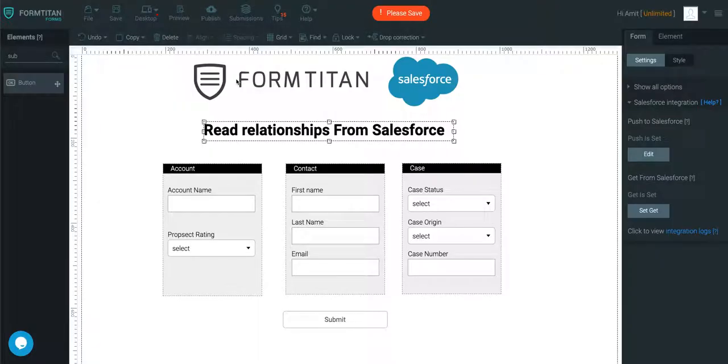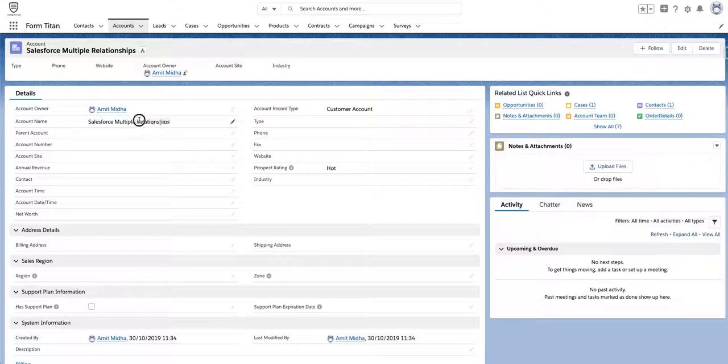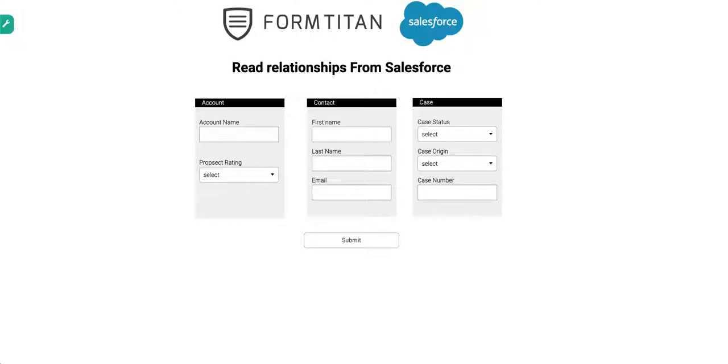Okay, so once I've done that, let's go ahead and preview this. Alright, and then what I'm going to do is type in this, copy it, and paste it in here, and it's going to do a get. And you can see the prospect rating, it's hot, so it's brought back its related details.